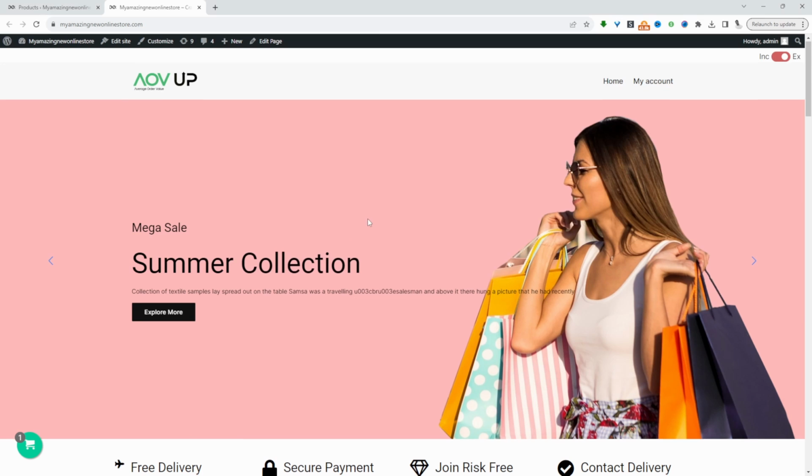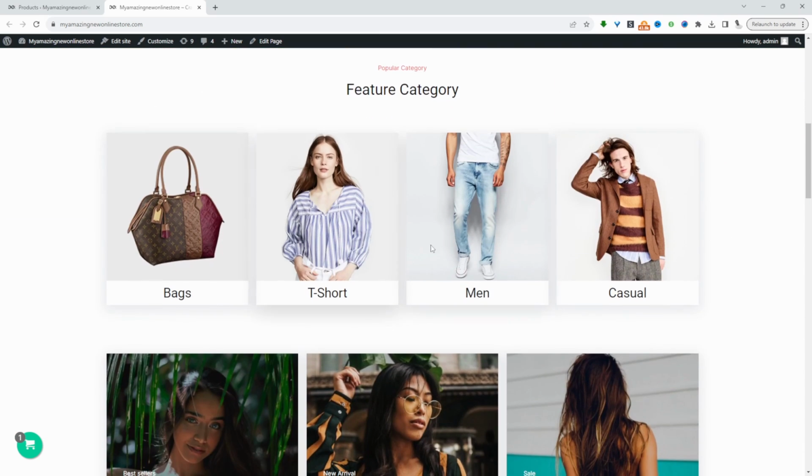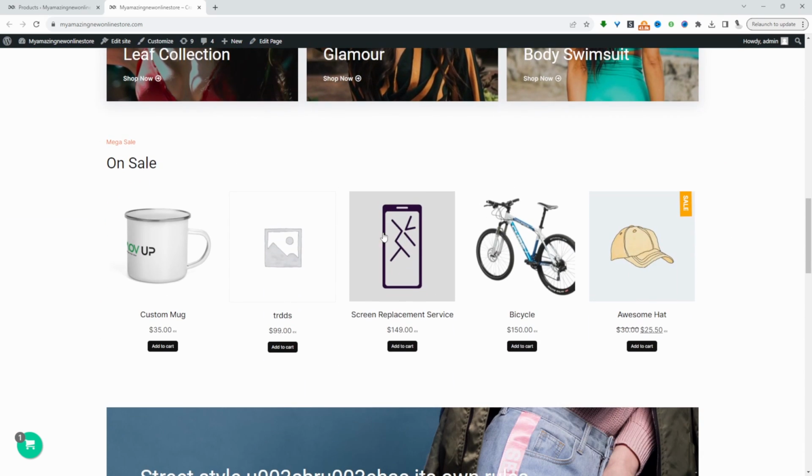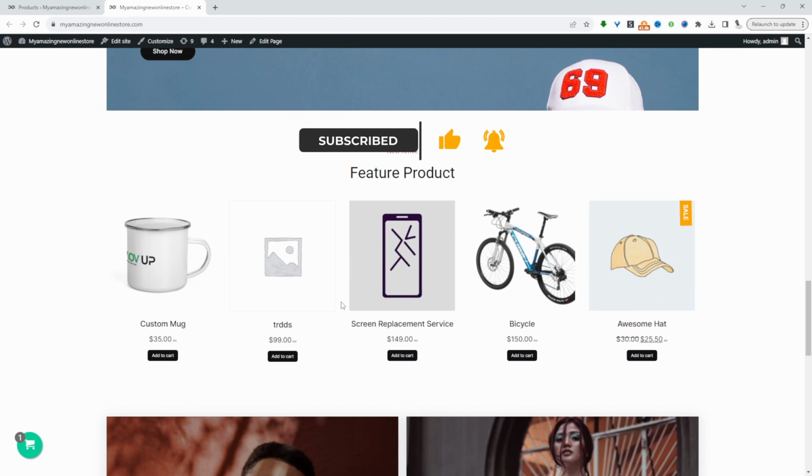For example, on this particular site, if we scroll down, here we've got a featured category, but what we want to actually do is create a featured product section like this. So for example, I'm showing all these products which are on sale, or we can even handpick a few selected products which we want to highlight on our homepage or anywhere else on our site for that matter, okay? So with that being said, let's get straight into it.